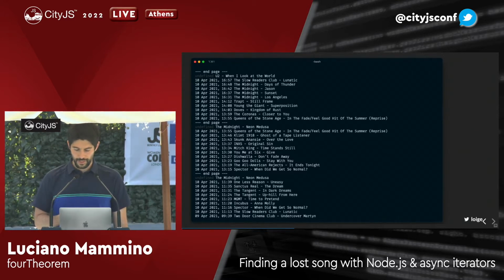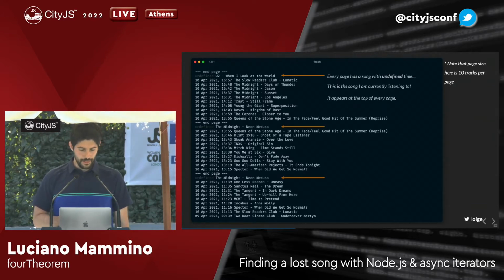And that was convenient because we immediately realized that there are a few problems. The first one is that there is always a first song that has an undefined timestamp. And it turns out that this is the reason why we have 51 songs, because that song shows up only if I'm listening to something while I'm going through the data. So for every page, if I'm listening to something right now, that song will be the first one in every page, which may be annoying, but we should be able to filter that out very easily.